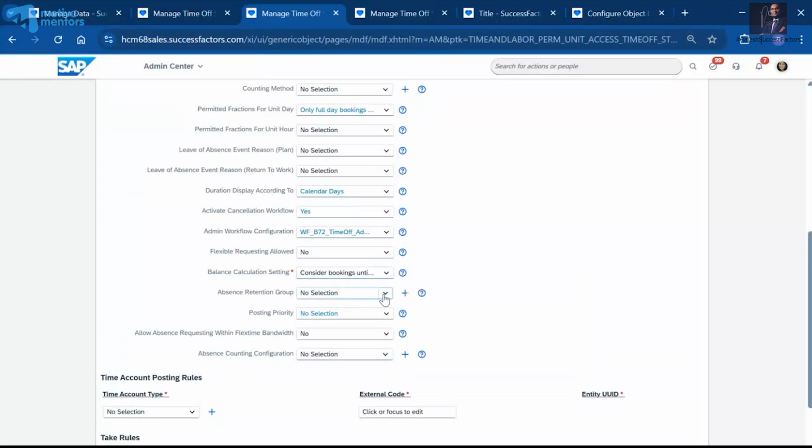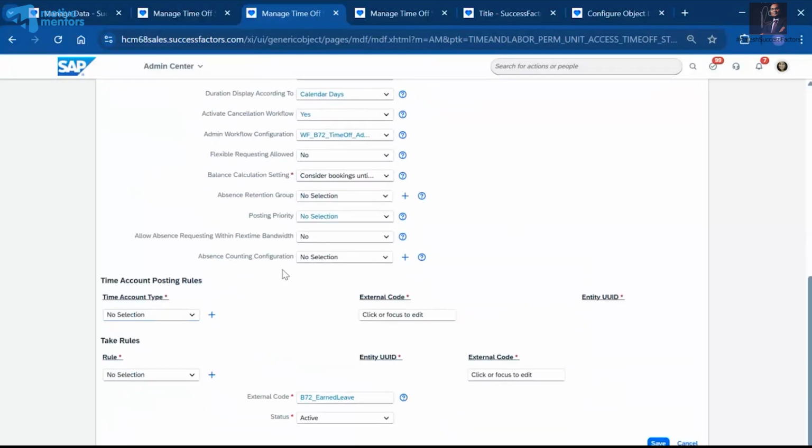Next, absence retention group, not required. Posting priority here. Posting time accounts defined by time. This one I won't touch. I'll start the time account, then I'll tell you. Absence requesting flexi time and no absence configuration. So ignore it and say save it.